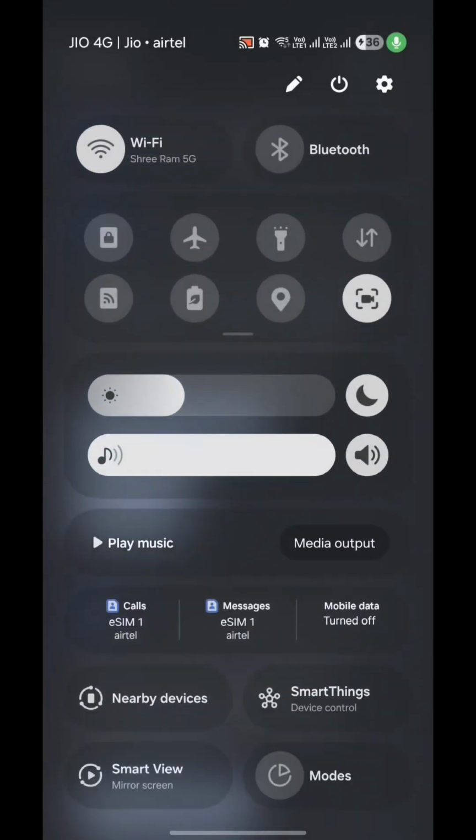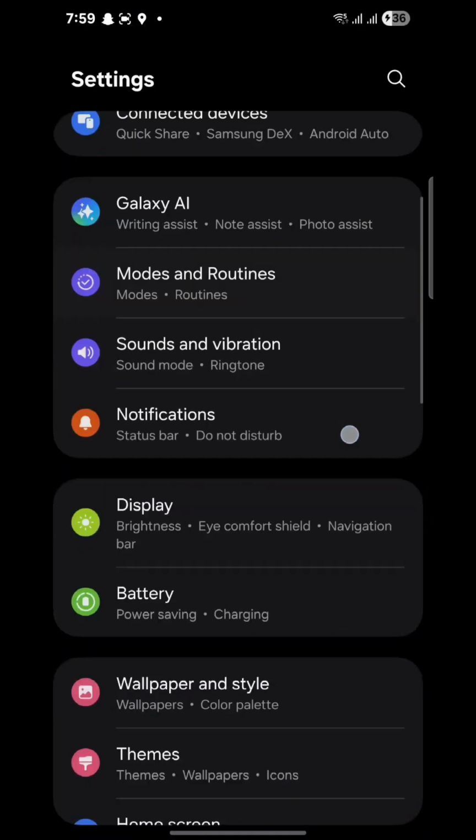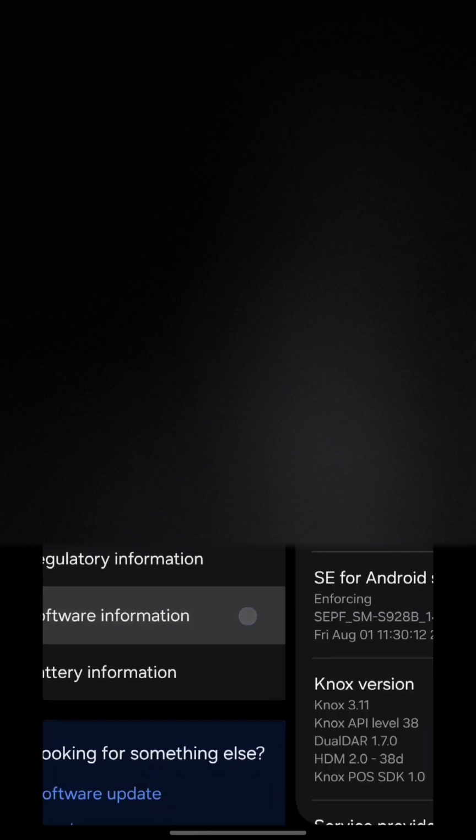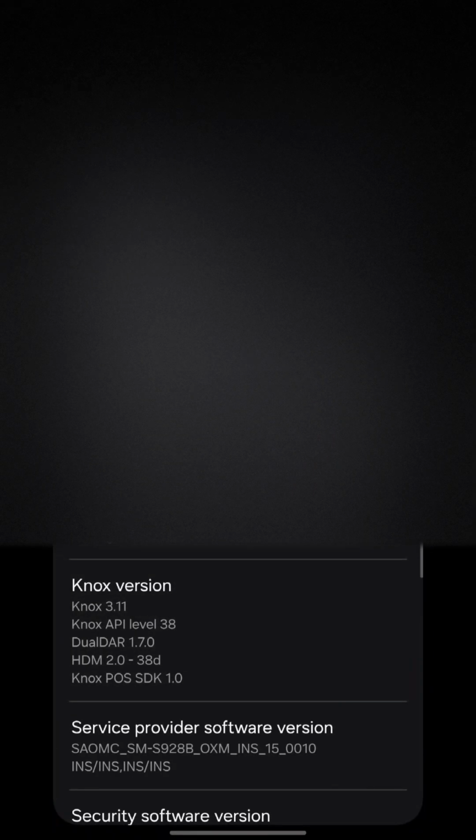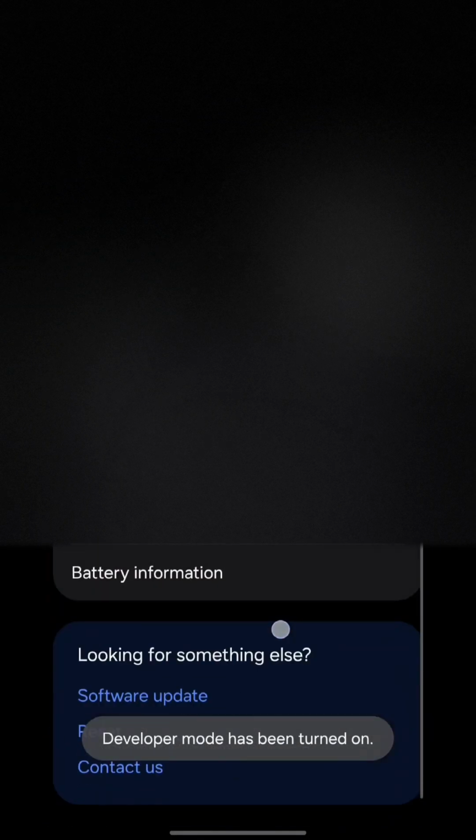So what we have to do is go to the settings and turn on the developer options. So you have to go to the software information. Then you can see the build number. Just click on the build number multiple times and it will ask you to enter your password. So let me enter my password. I will change my password later, but right now that's okay. So I have turned on my developer options.